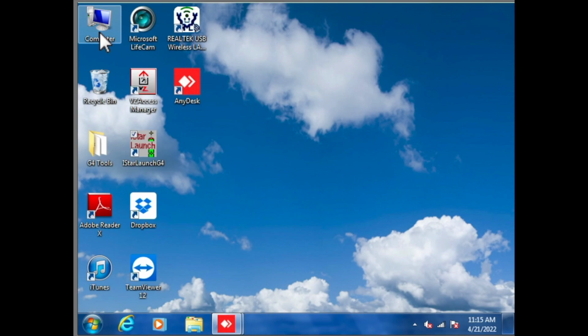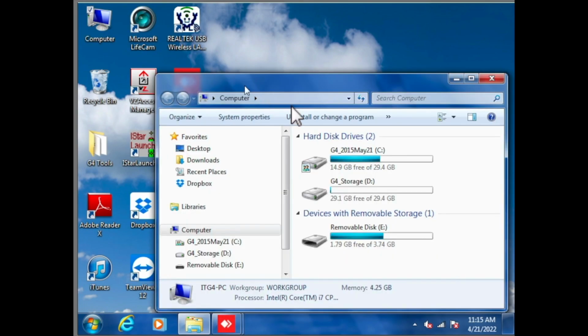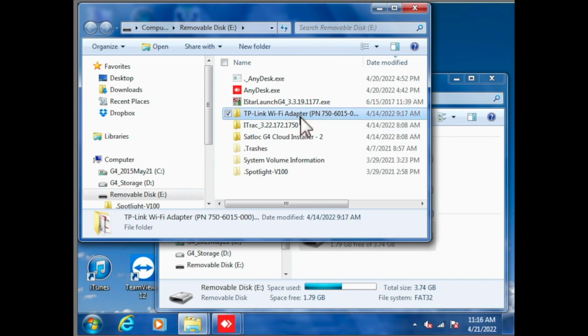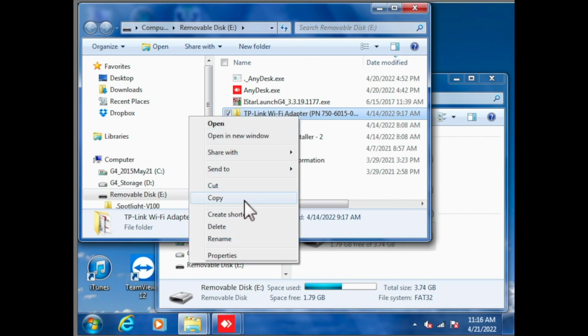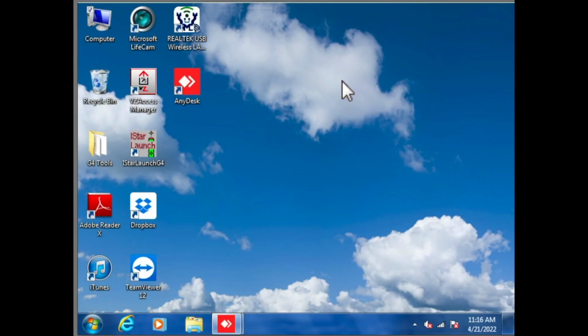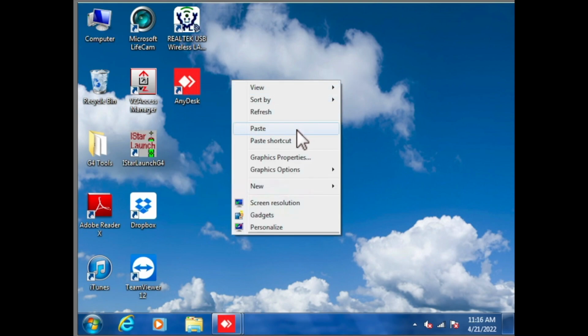So let's click on the computer, go into the E drive, which is the USB. Now I am using a mouse. It's not required, definitely helps the installation process. So what we do need to do is copy and paste this folder onto the desktop. So I'm going to right click, I'm going to copy, and paste.